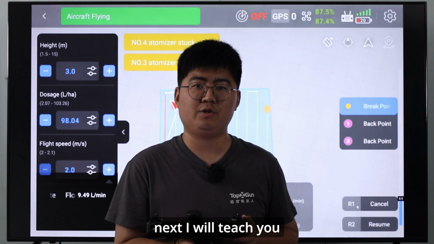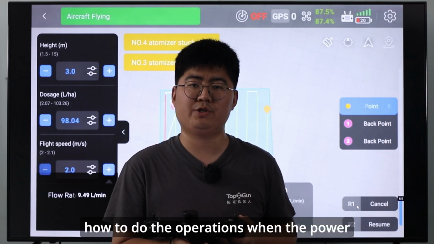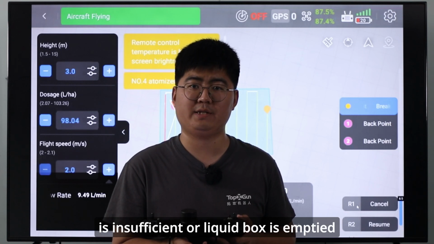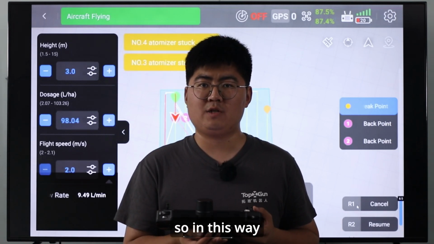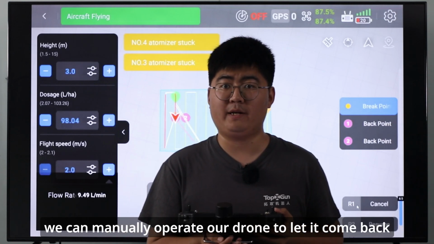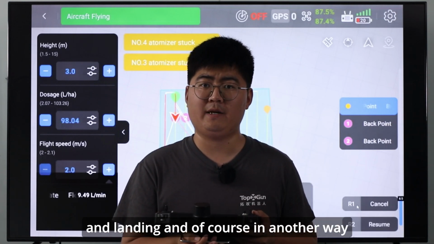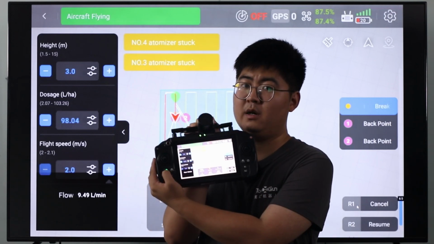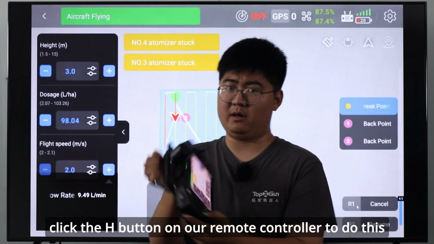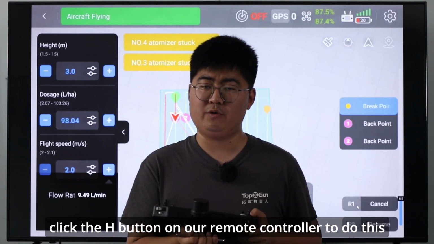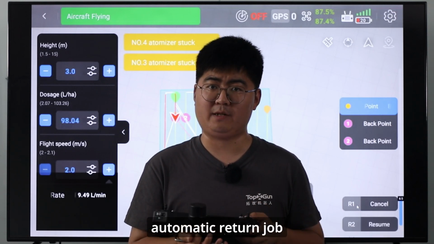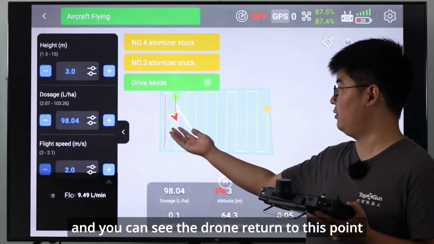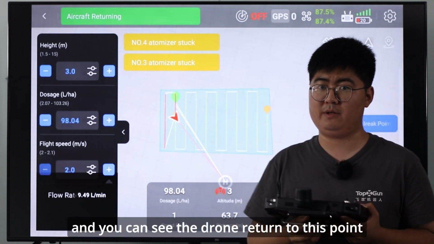Next, I will teach you how to do the operations when the power is insufficient or the liquid box is empty. In this case, we can manually operate our drone to let it come back and land. And of course, in another way, click the H button on our remote controller to do this automatic return. Now I click this button, and you can see the drone return to this point.